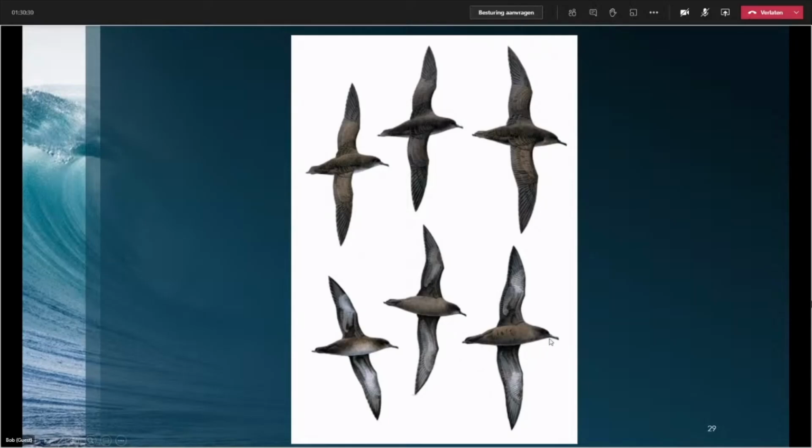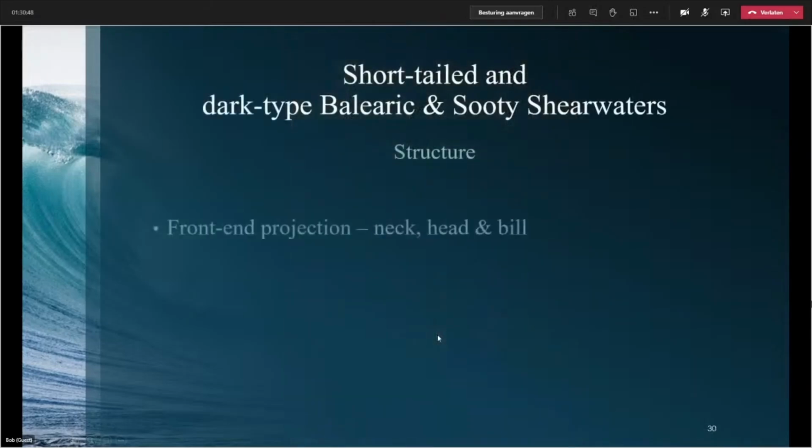Chin, most sooties just seem to have a dark chin. You can have some with pale. You would expect a short-tailed to have a pale chin, maybe even extending down into the throat, and this is also true of dark Balearics. Turning our attention to structure, we want to be looking for the front end projection, which I really mean neck, head and bill. The bill itself, the wings and the body shape.